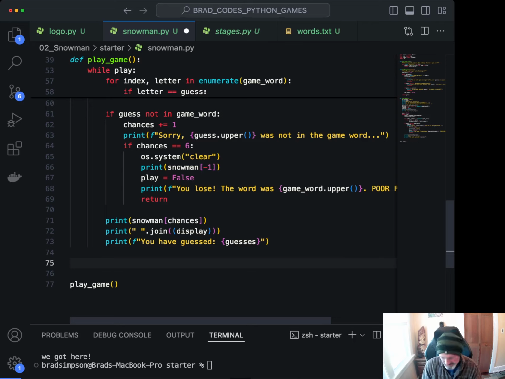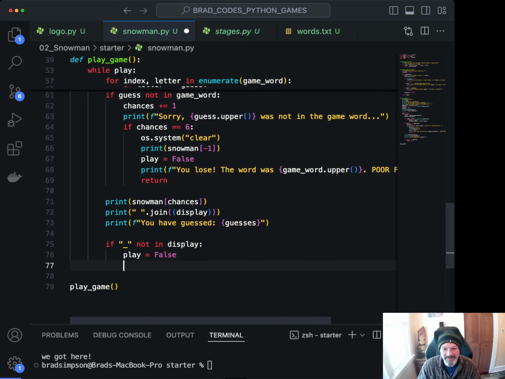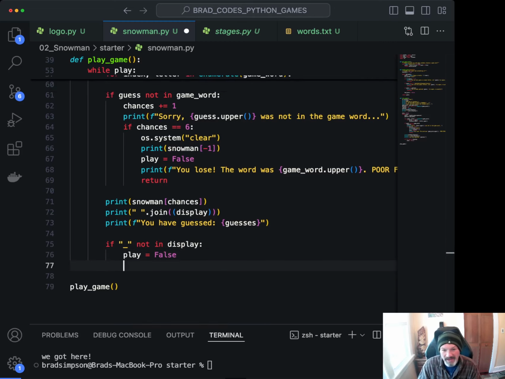Well, one way is if there are no longer any underscores in display, right? If those are not in our display, it means that our user has gone through and guessed each. Ooh, I can't spell display. There we go. They have guessed each and every letter. There's no longer an underscore. That means, hey, they had to have guessed it all. So now they've won. We'll probably want play to be false again. So we stop looping and letting them guess.